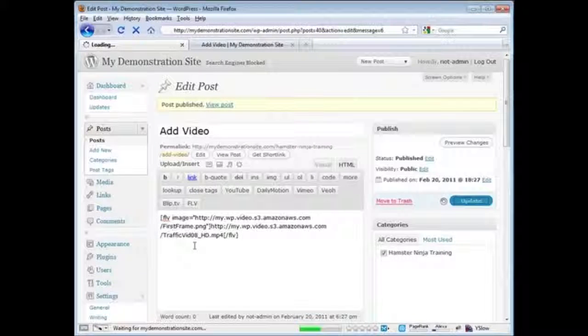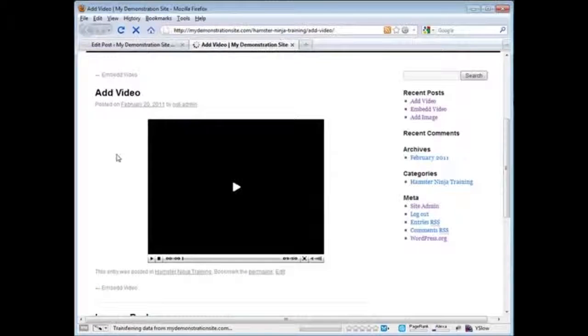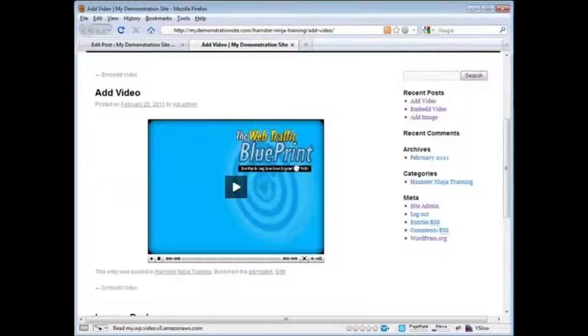That's called a shortcode, by the way. Come on back here, refresh our page, our post, and there you go. This is that first frame image. And again, you can put any image in there that you want. And that's how you add a video to your WordPress site that you're hosting yourself.